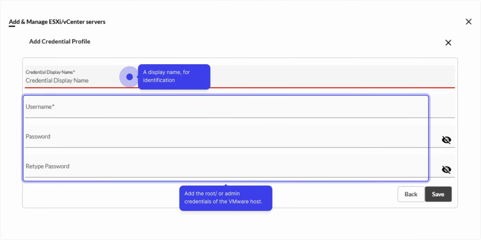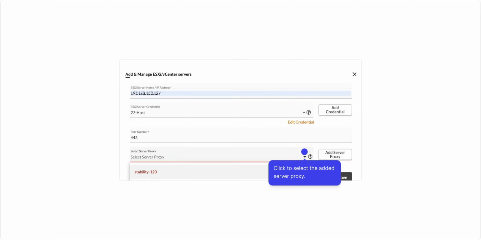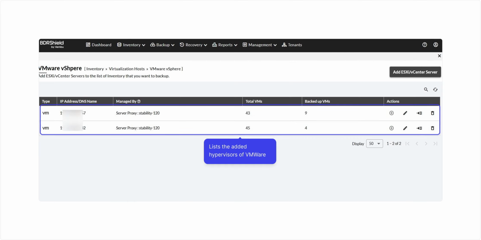Clicking on the Add Credentials button will lead you to this pop-up window where you can add a display name for identification, along with the root admin credentials of the hypervisor host, and save it. After saving the hypervisor credentials, select the appropriate server proxy to proceed. Once completed, the VMware vSphere page will display the added VMware hypervisors along with the server proxies managing them.